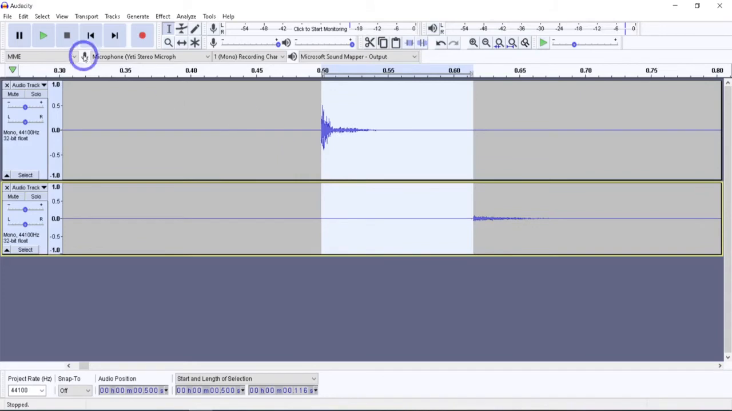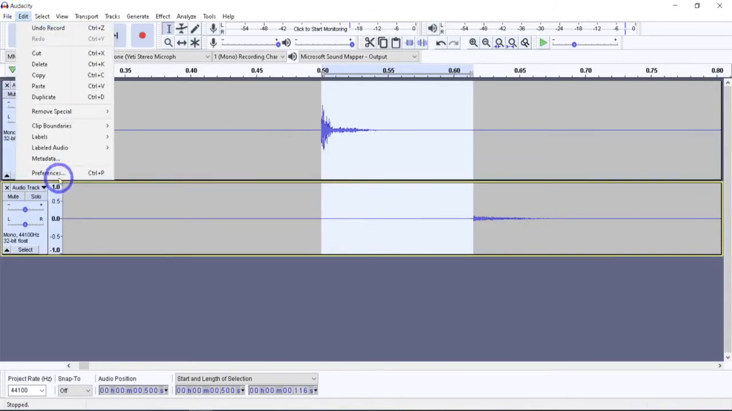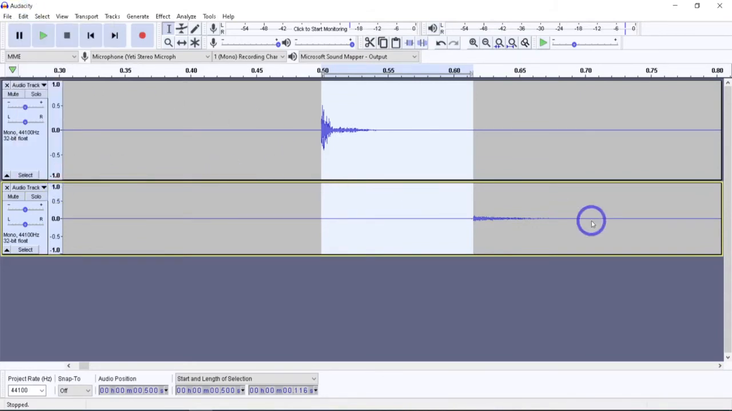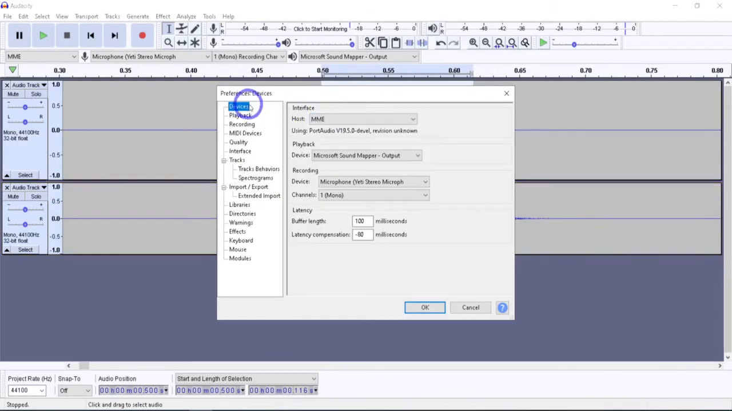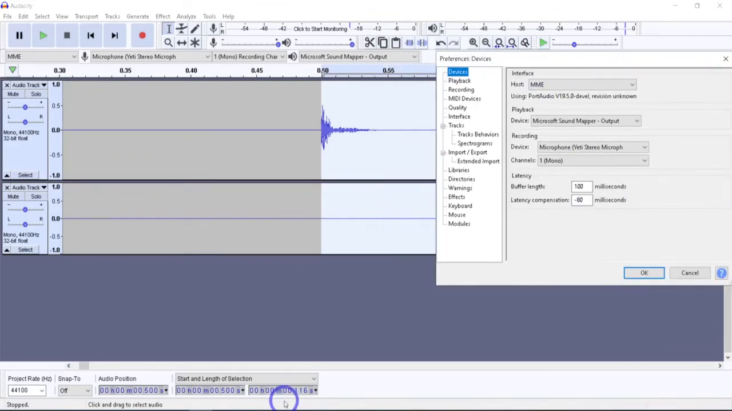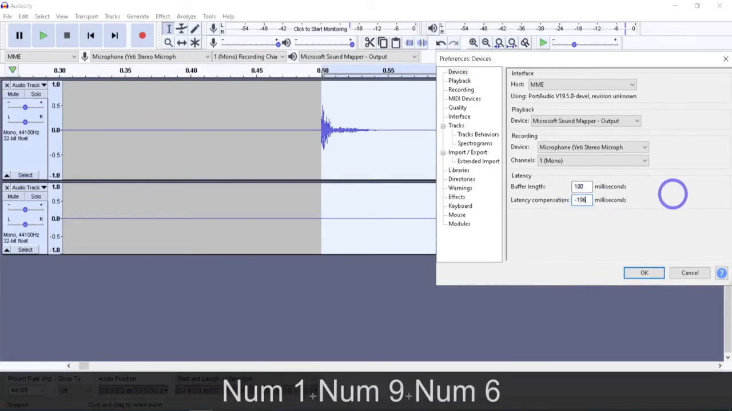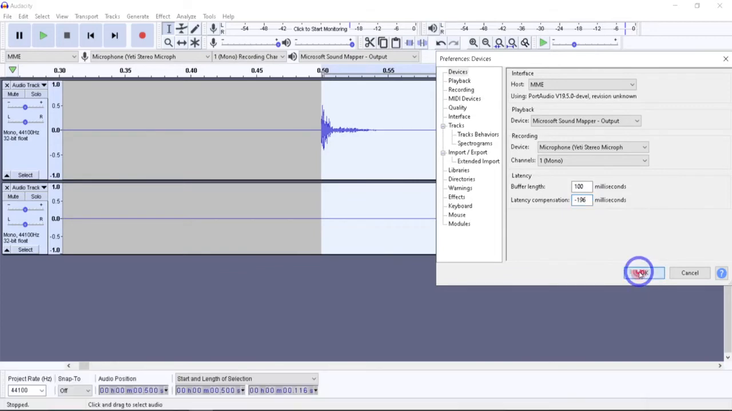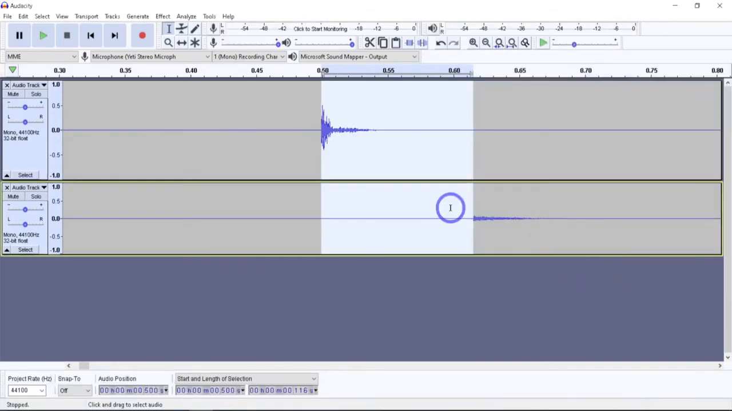So let's just go up to edit, and we're going to go down to preferences again. And this time we need to be in devices, and right here under latency compensation. And you can see that it's set currently to minus 80. Well, I need to add another 116 to that. So that would make it minus 196. So we want this to be a negative 196, it appears. We're going to hit OK. There we go.